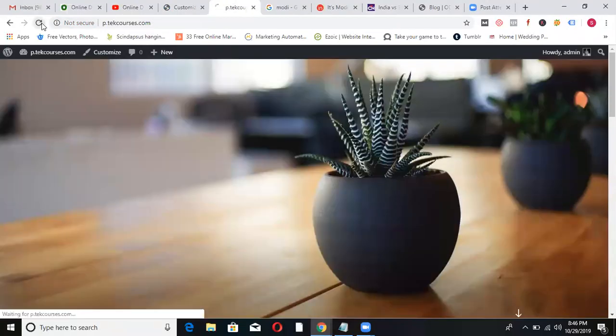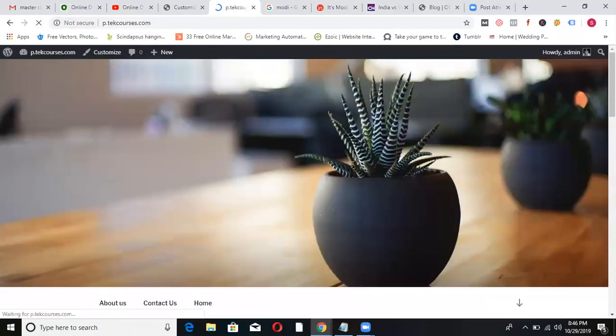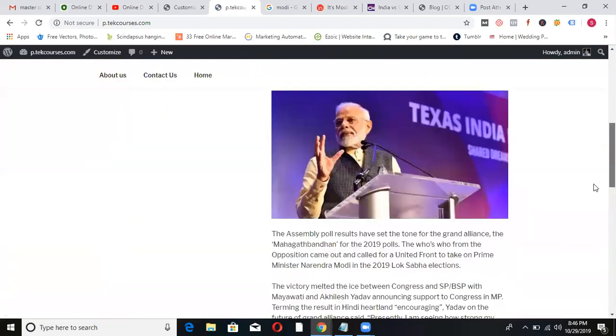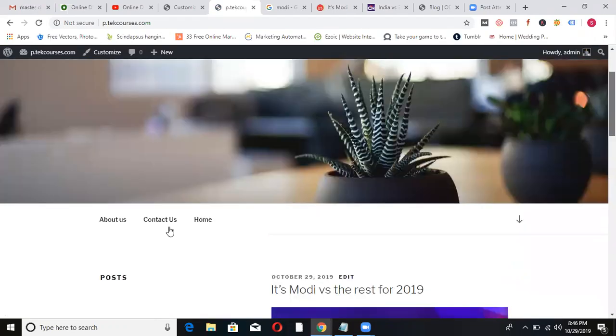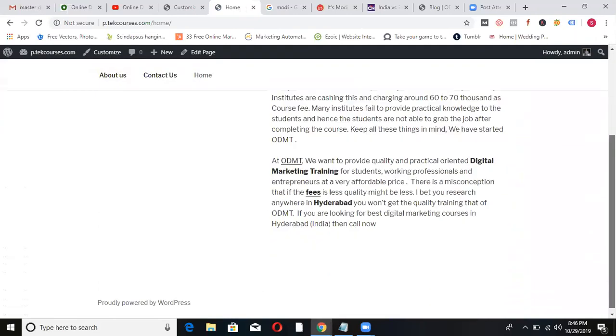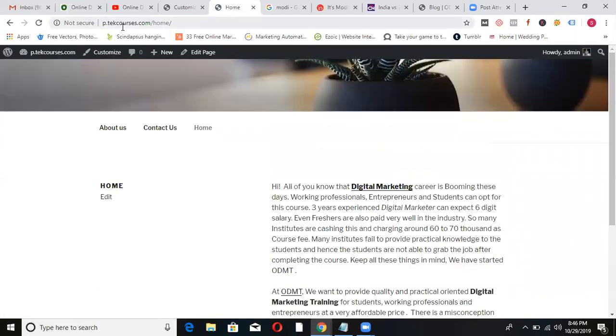I'll just see the website. Can you see here? Got the menu. Home, about us, contact us. But by default, it is showing this. When you click on home, you'll see the home content. Whenever people type p.techcourses, directly this page should come, so it looks like a website. But by default, it is not showing. Directly all posts are coming because by default, WordPress is meant for blogs only.